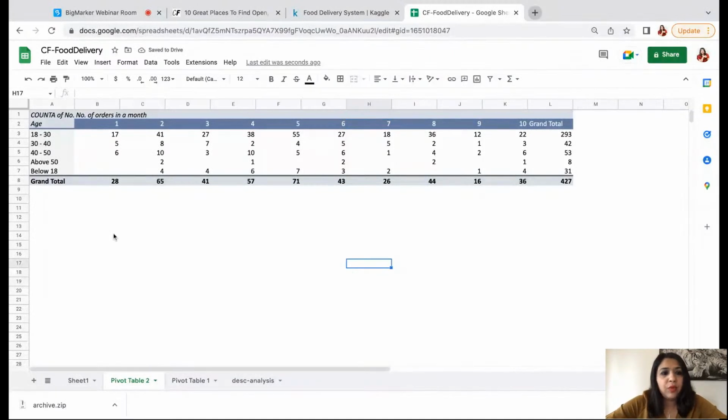This was exactly what we wanted to see, how the number of people who are in the age group 18 to 30, how many times they are placing only one order. 17 people in this age group placed only one order. 41 times they placed order two times, and so on and so forth.